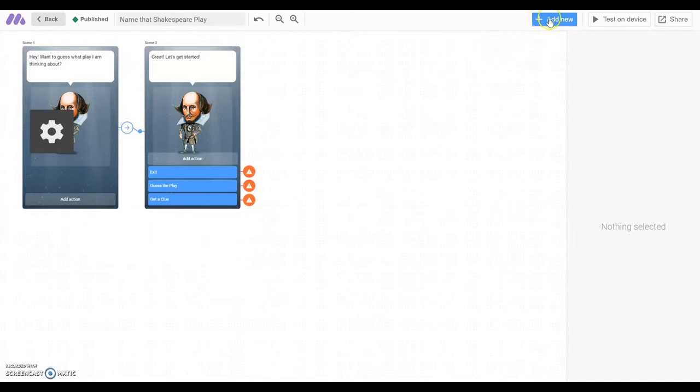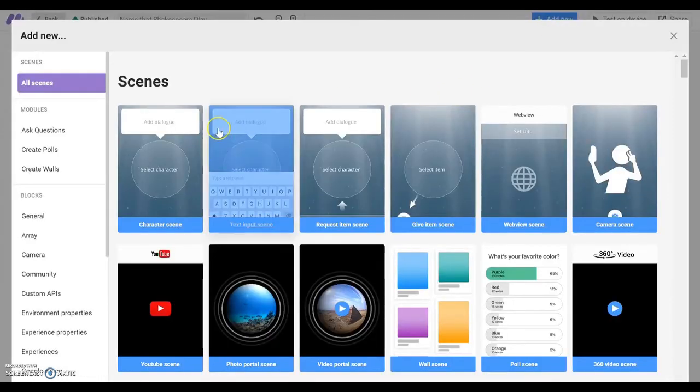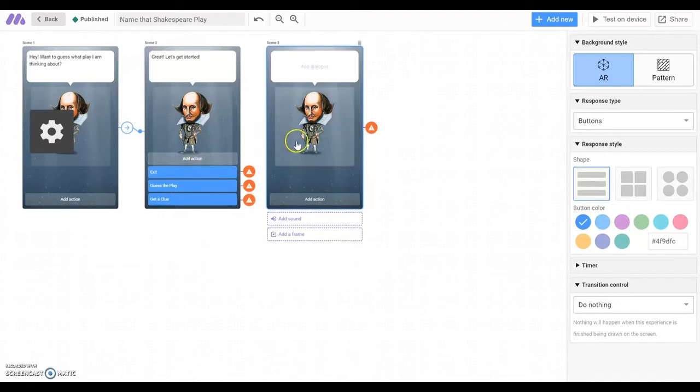So again, I'll go up here to the add new. I'm still adding a new scene. I'm going to stick with Shakespeare again. His dialogue here, I'm going to put, my father tried to have 2 friends spy on me.